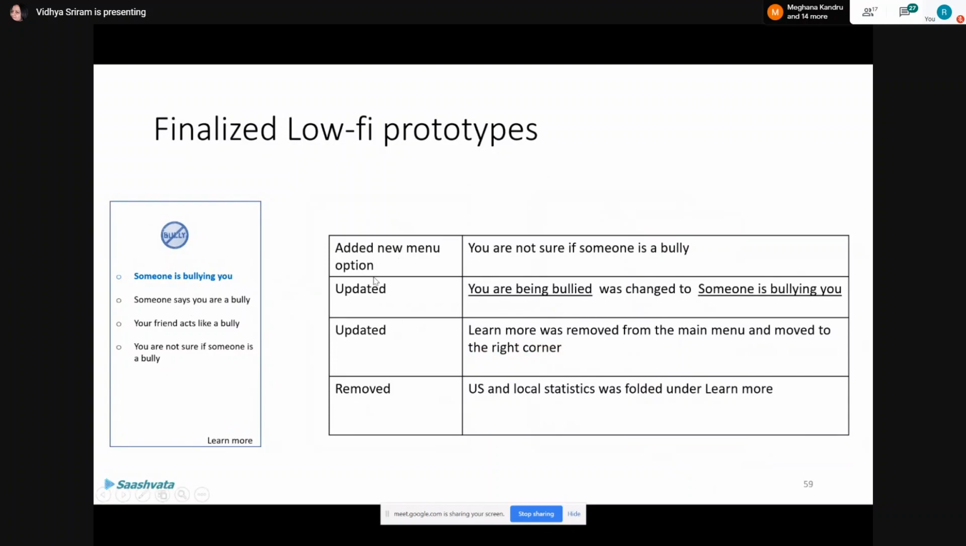So I added a new menu option saying you're not sure if someone is a bully. So that's an option I modified based on this feedback. I didn't change everything. I just modified one thing. I updated you are being bullied because they said it's in your face, and that's my primary audience. I changed it to someone is bullying you. And then I updated learn more was removed from the main menu and moved to the right corner. I just moved it here so that I still have it, but I respect their feedback about just too many options and it's confusing. And I also removed the US and local statistics and folded it under learn more.